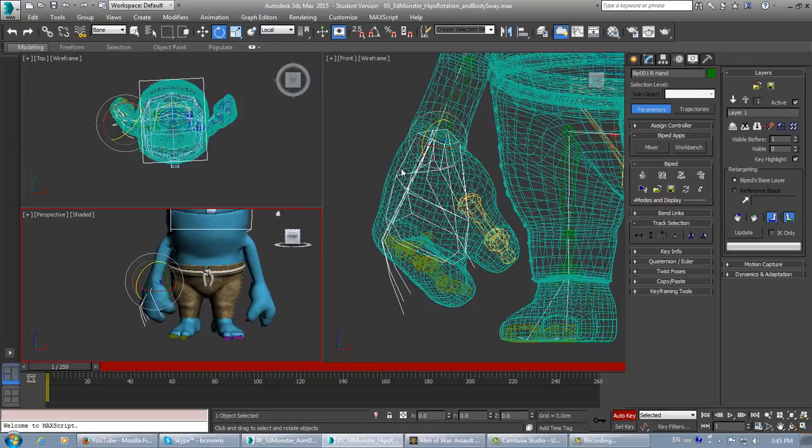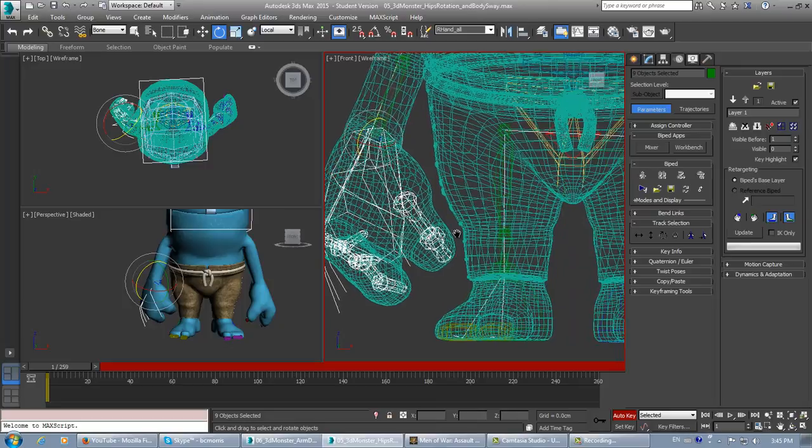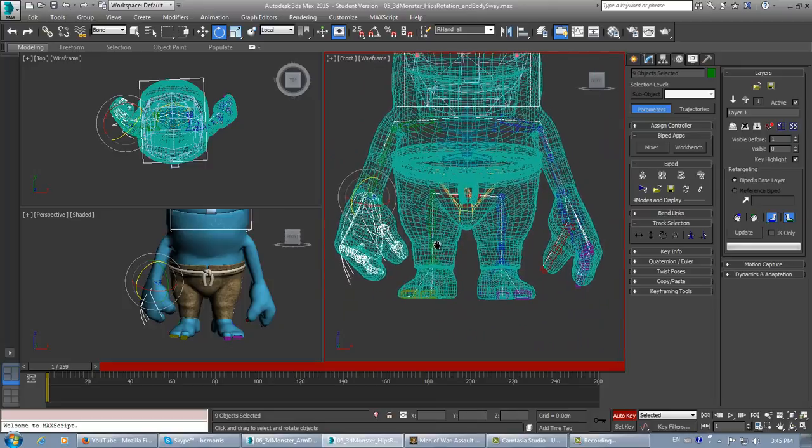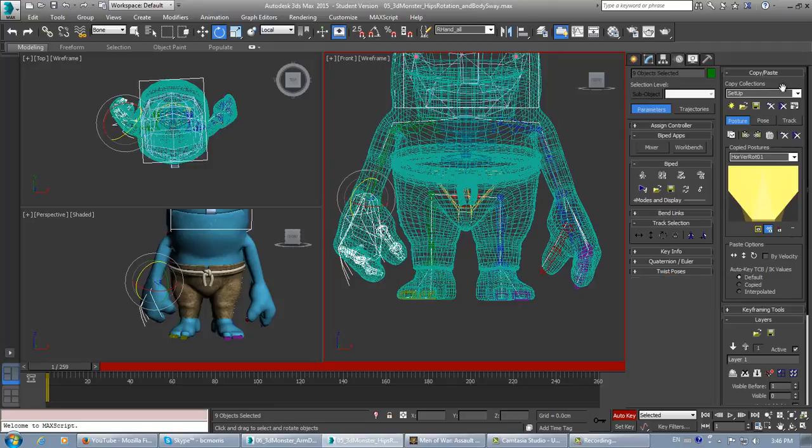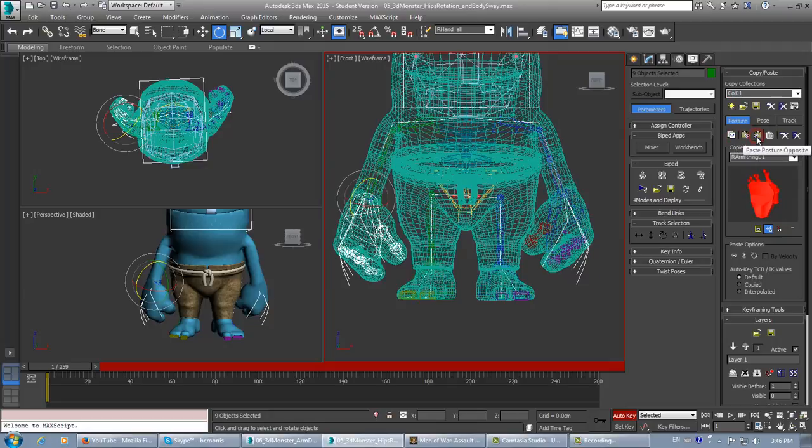Now let's double click the palm here, and what I want to do is copy that position to the other side. And of course, since I'm doing it on the layer, it's going to affect all the frames. So we'll need to go to copy. I'm going to go to my collection 1, and say copy posture, and then paste posture opposite, and there we go.